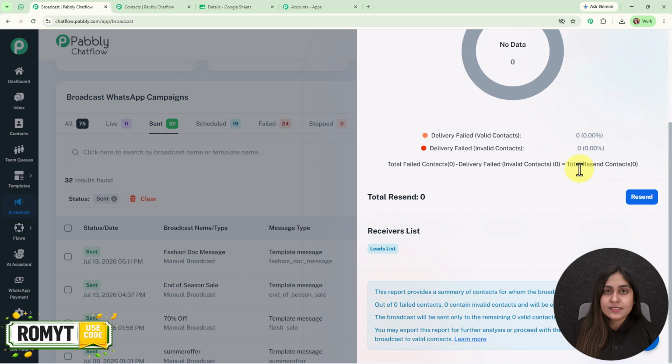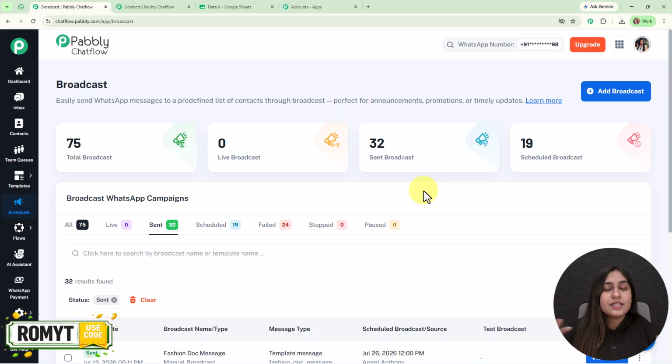Alright, so these were the very simple steps of how a real estate agent can use WhatsApp broadcast to close more deals. I hope these steps were clear to you.